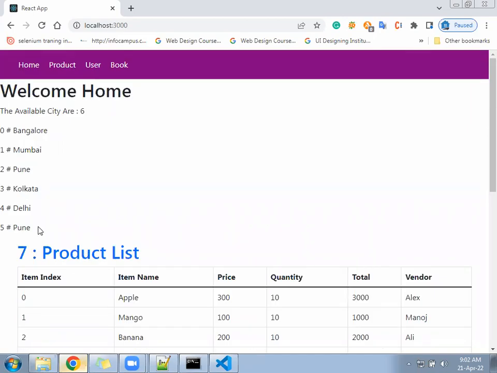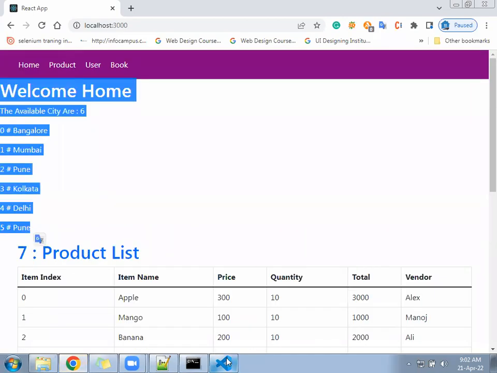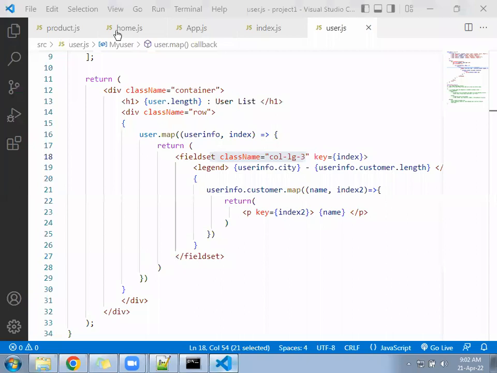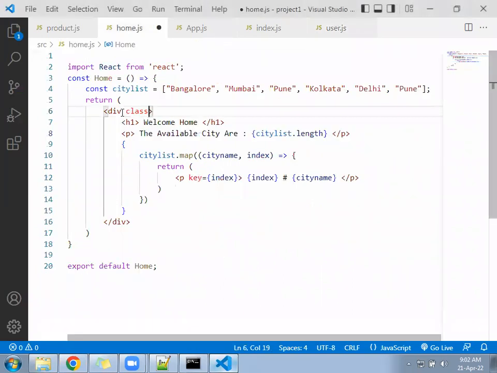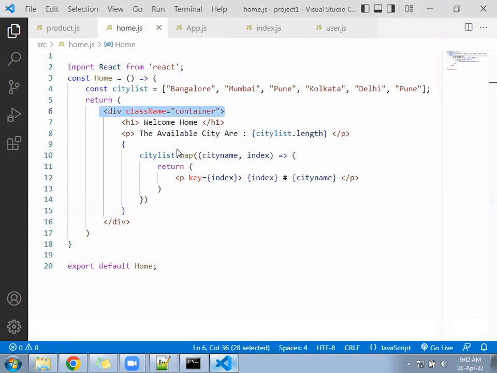This is from the home component, I guess. Home component, okay. So go to home component. For the division apply className container. You have one more component, maybe blog or book. There also you can apply the same class container. Some space will get applied from left and right.